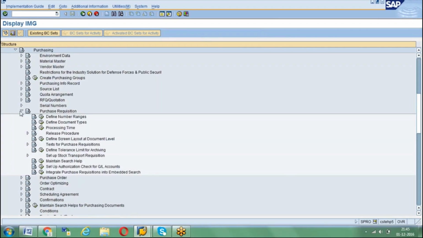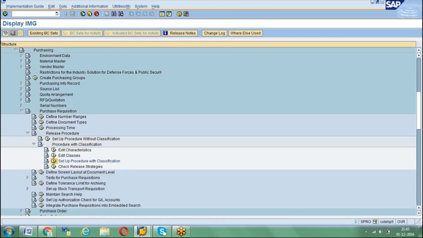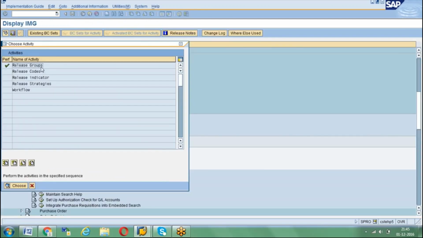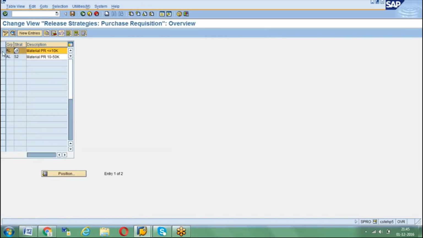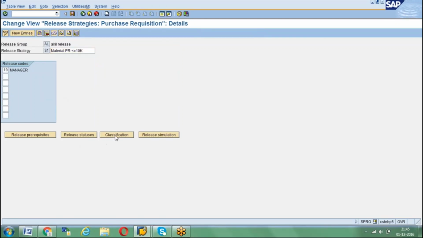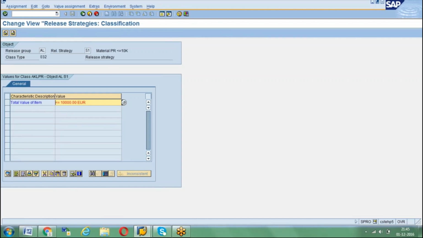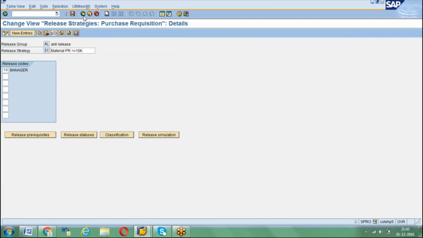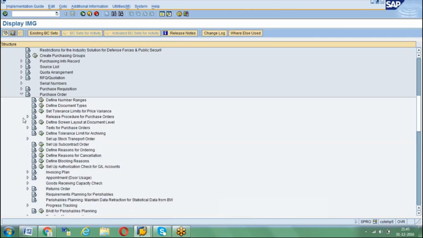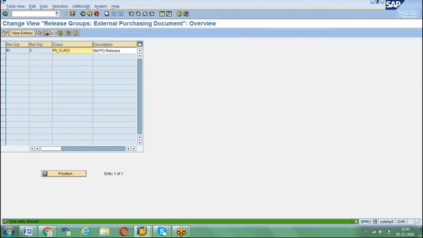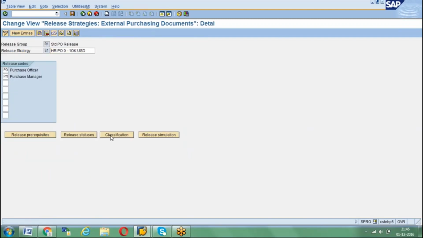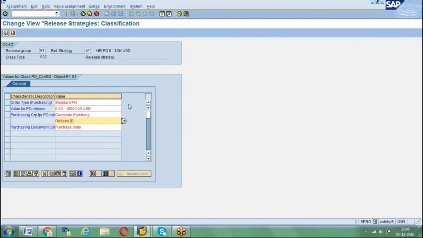When we go to our purchase requisition release procedure and go to the setup release procedure, first in the release group we assign the class. And when we come to release strategies, here we have a release code and prerequisites, then status, then classification. In this classification, if any field is blank, then you can take any PO. An example will be good to explain. Define release procedure, and the group class is PO_CLASS. When it comes to strategies, if you take any one strategy, in classification there are different characteristics available.